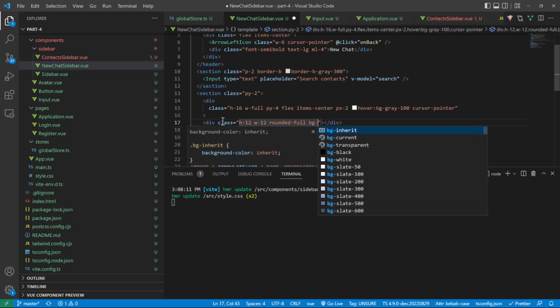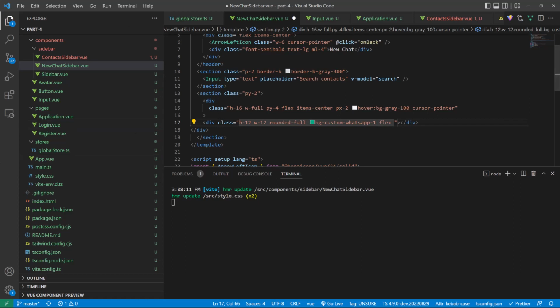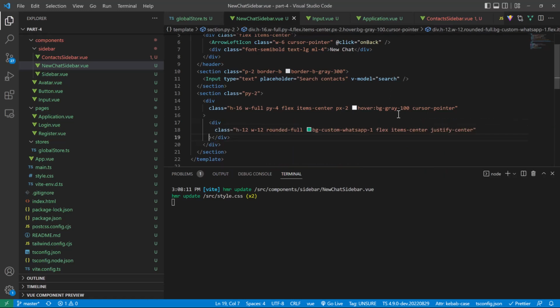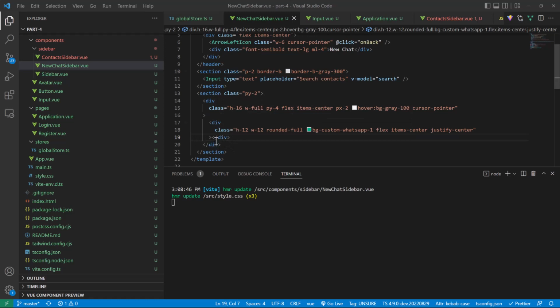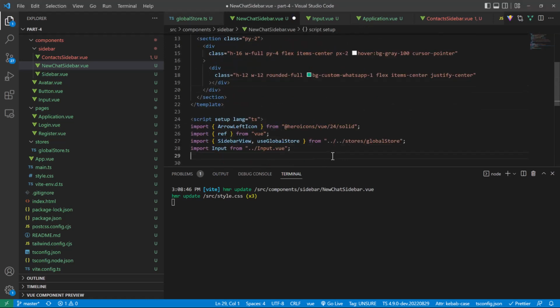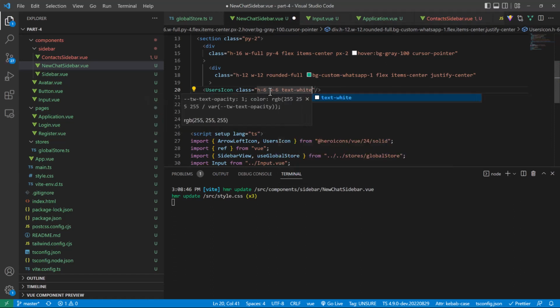We want this to have the custom background, but the first custom background, it's slightly lighter. We want flex. We also want everything to be centered, so items center and justify center. All right, now in that, all we need to have is our users icon, which will symbolize creating a new group, and a bit of text. So first let's import the users icon, just by typing here users icon, and then let's paste that in here. Our users icon will have the standard styling for our icons, which is h6, width 6, and text white.